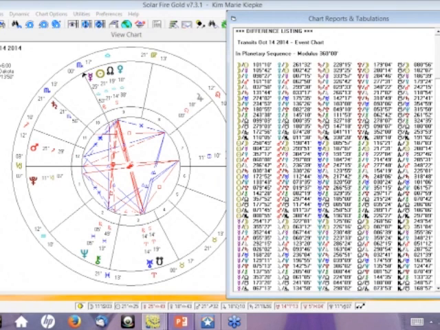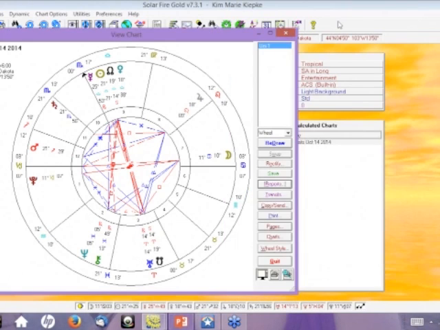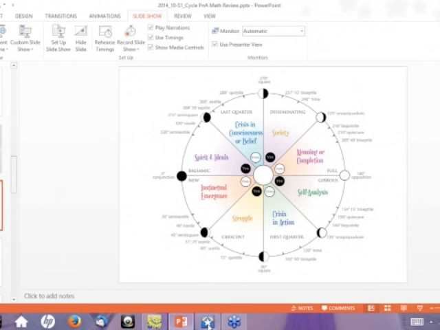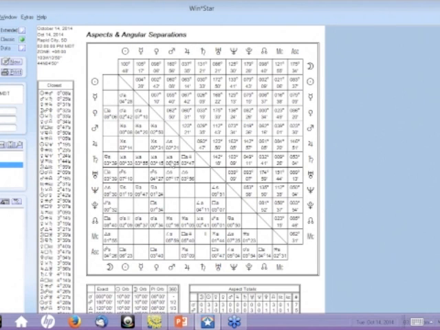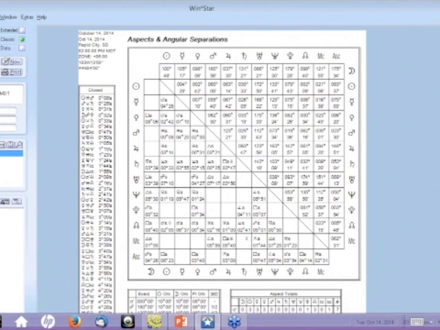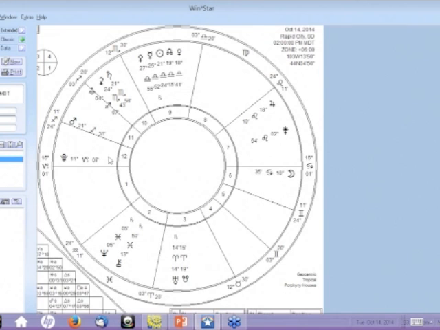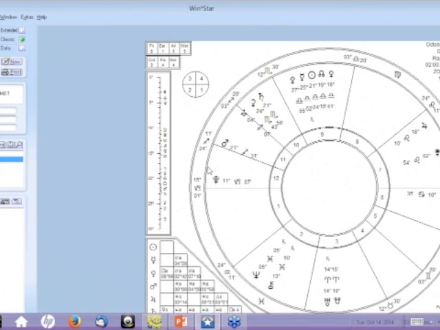Now, let me do this. I want to show you the 30-degree dial in WinStar because it's easy to see and show you there. Okay, here we go. Can I make it larger? Okay, how do I do that again? Here's the 30-degree dial, all right?